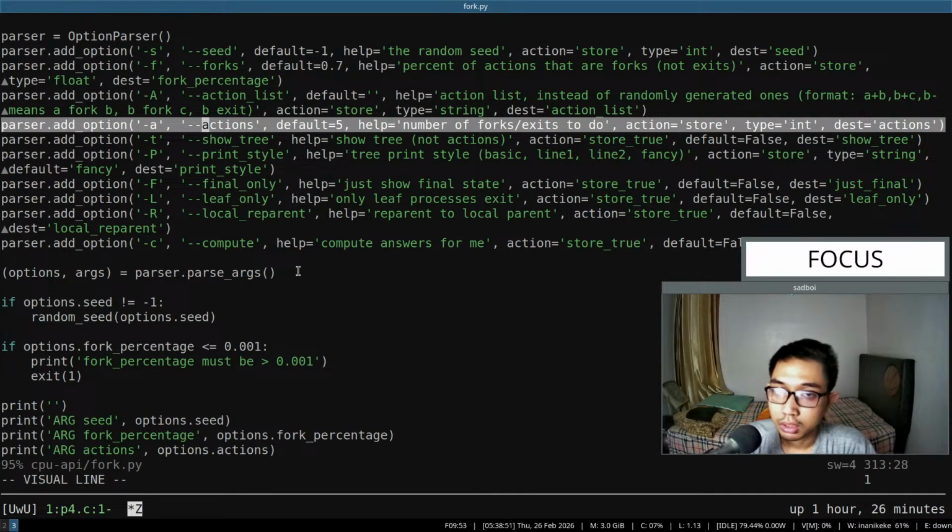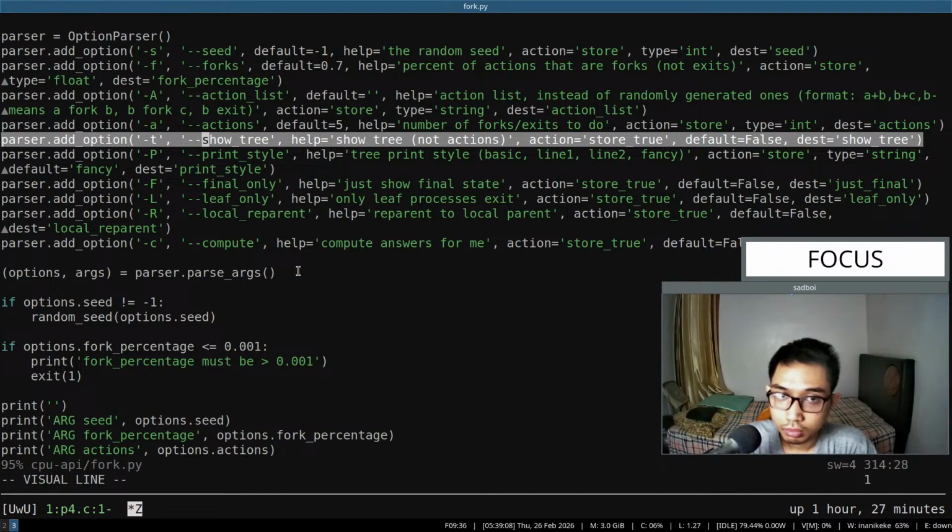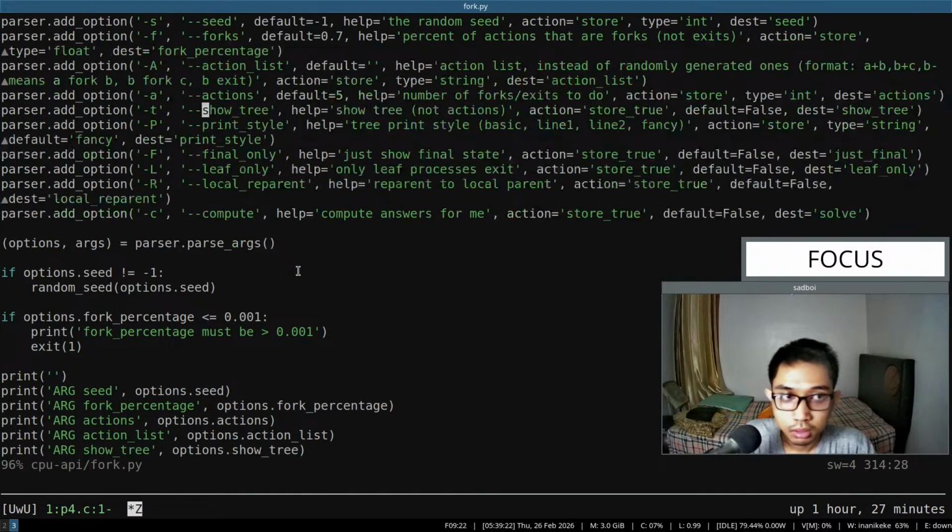Then action number of fork or exit to 2, okay, so 3 not action. I'm assuming we are not executing that when we provide this one. But yeah, the default is false. Let's see. Okay.